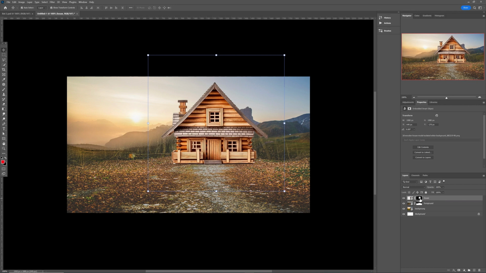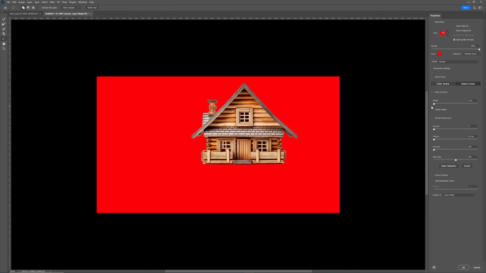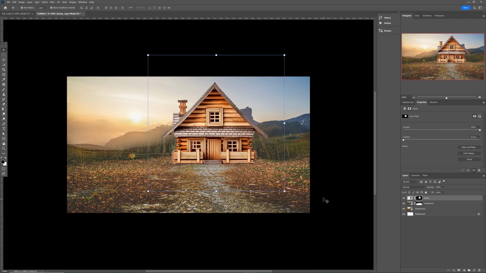Now come over to the properties panel and I want to come over to the smart radius and increase the radius to something like 5 pixels. Enter, just to remove the whitish parts. Now it's okay like this.